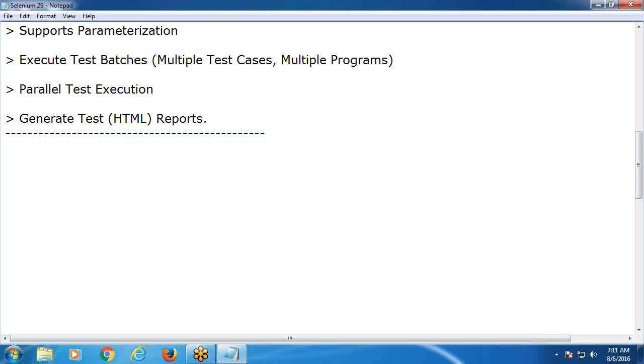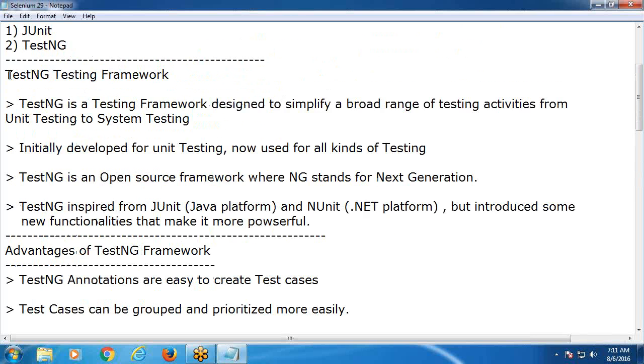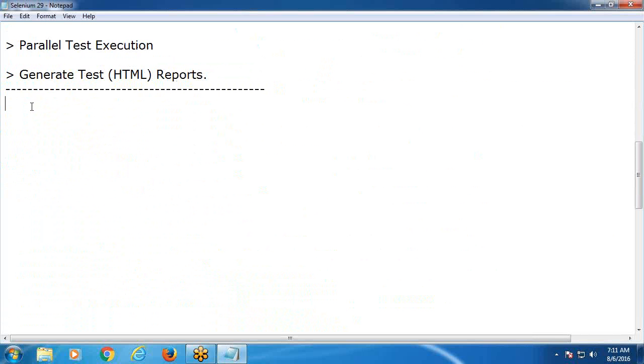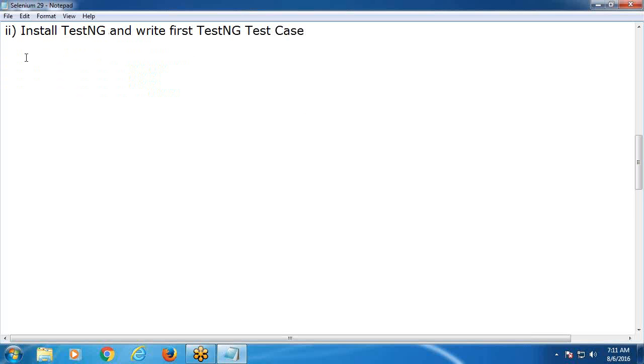See, these are the advantages of TestNG. Next, come to the second point. What is that one? Install TestNG and write first TestNG test case. How to install? First, observe the steps, then we will install.